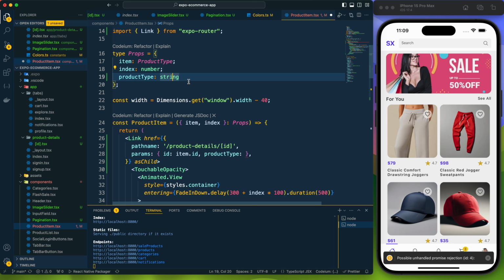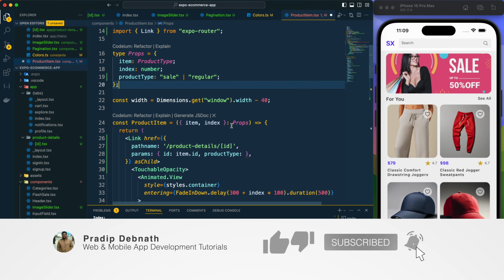So to make it simple and error free, we can define the product type here so that we can provide only those two. So here let me do that. First we will have the sale product type, and the other one would be regular. These are the two product types which we can pass as a prop to the product item component.